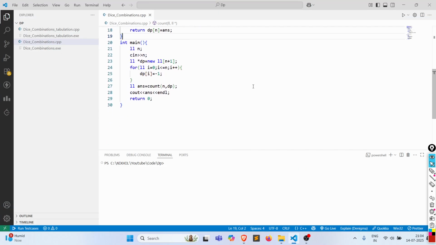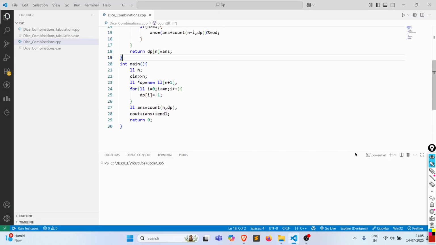As we can see, we are just taking an input of n. We are just initializing a DP. You can do it after writing the recursive code. I generally prefer it like that.